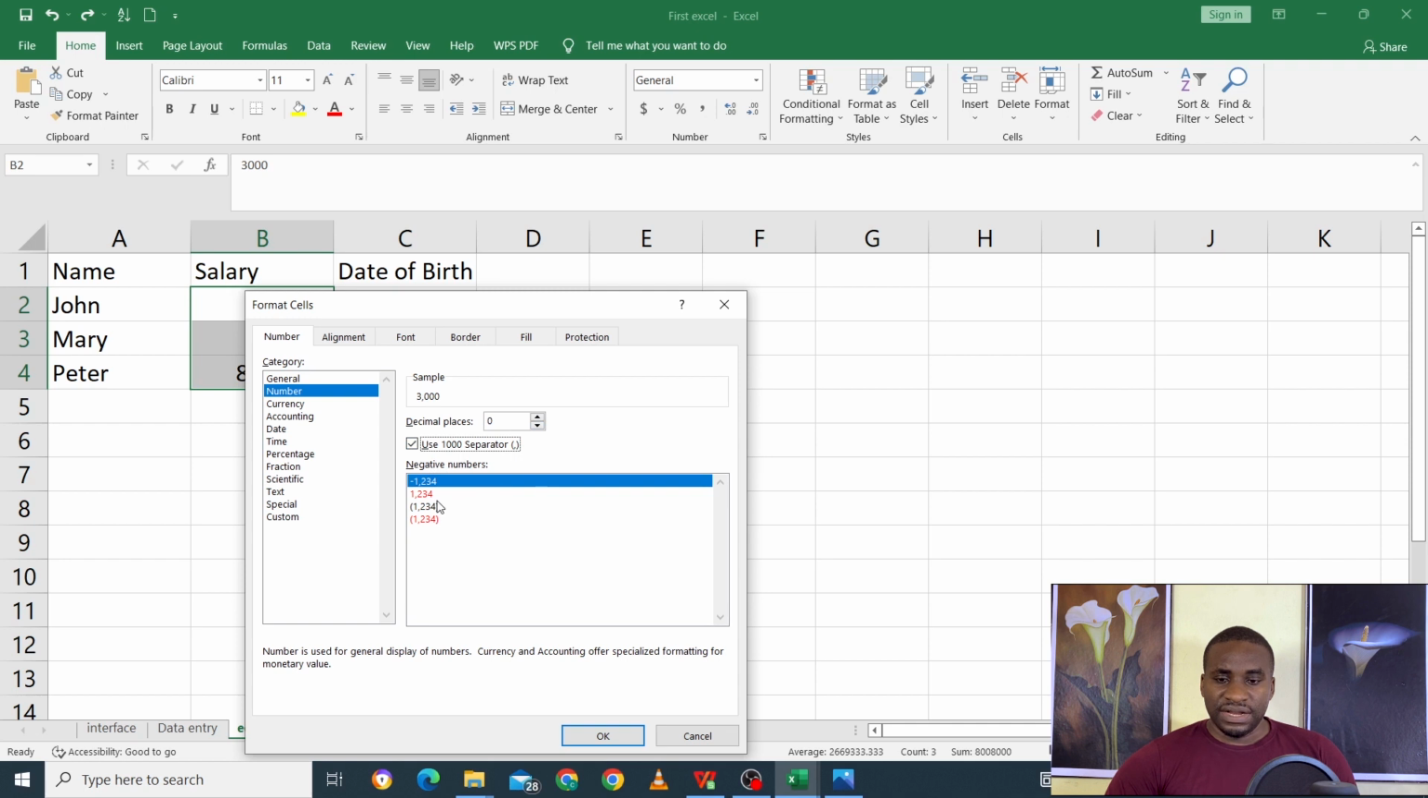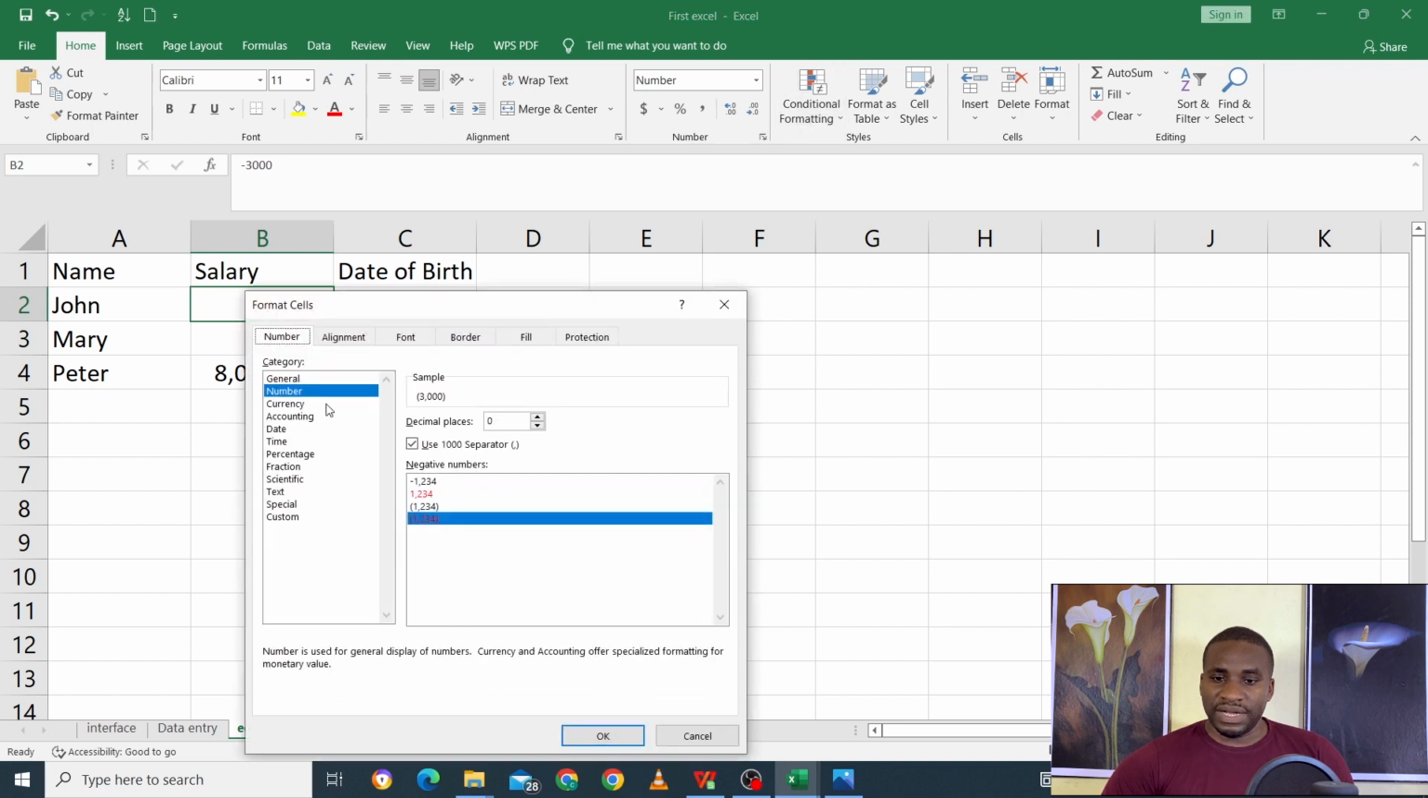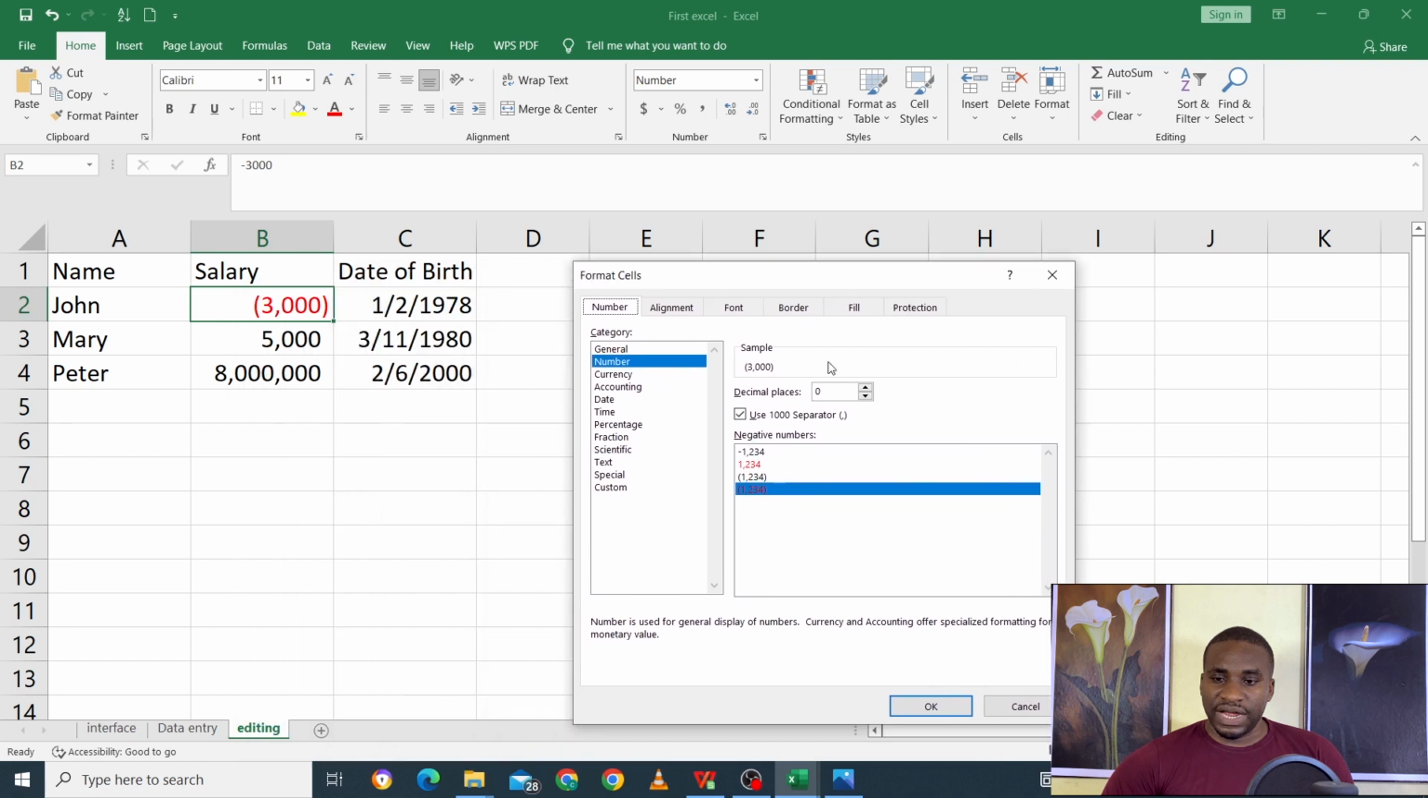And here, this red is for negative numbers. If the numbers are negative, there should be a minus, or it can just be red with no minus, or it can be in brackets, or in brackets and red. So if, for example, I click OK, and this one is a minus, and I press enter, you see it's red because we chose that option. If I go back, click again on the launch button, go back to number, and instead select this one, then click OK, you see it changes.